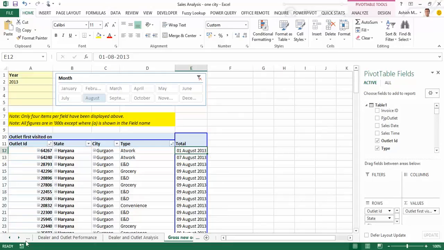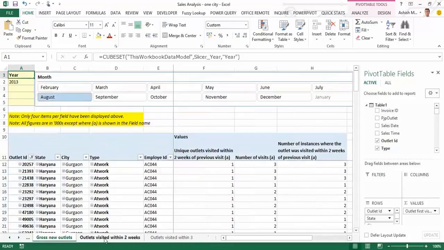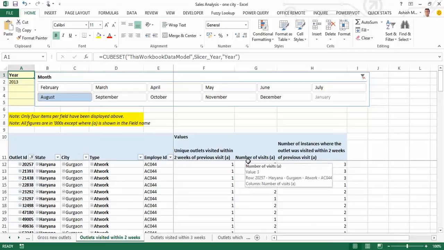Likewise, I also wanted to know outlets visited within 2 weeks. As I mentioned at the start when I was talking about the sales data model, in this company there is an endeavor or an effort to actually go and visit the outlet once every week at least. Now, I wanted to identify where the lapses are. So I wanted to know which were the outlets which were not visited within 1 week, but let's say were visited within a span of 2 weeks.